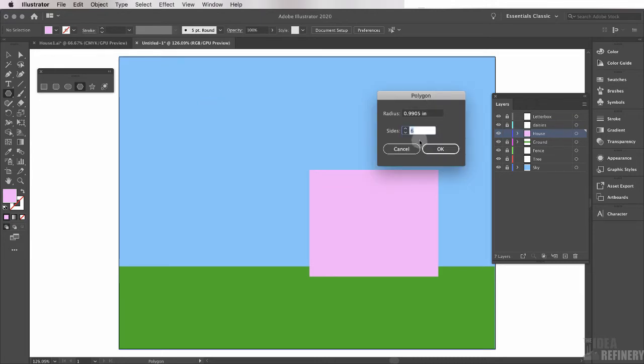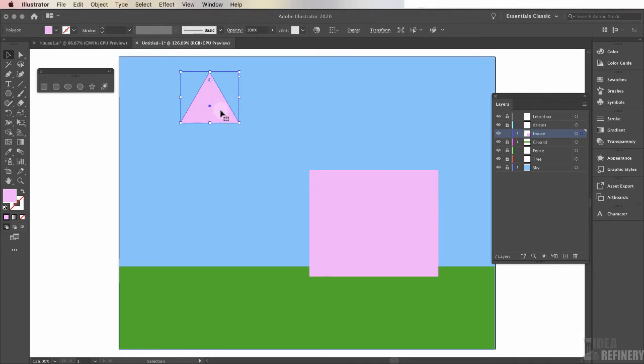And here in this polygon dialog box, I can reduce the number of sides down to 3. So I now have this triangle, but I have some issues. First of all, it's not in the right place. It's also not the right size. Both of these things I can easily change using the black arrow tool.